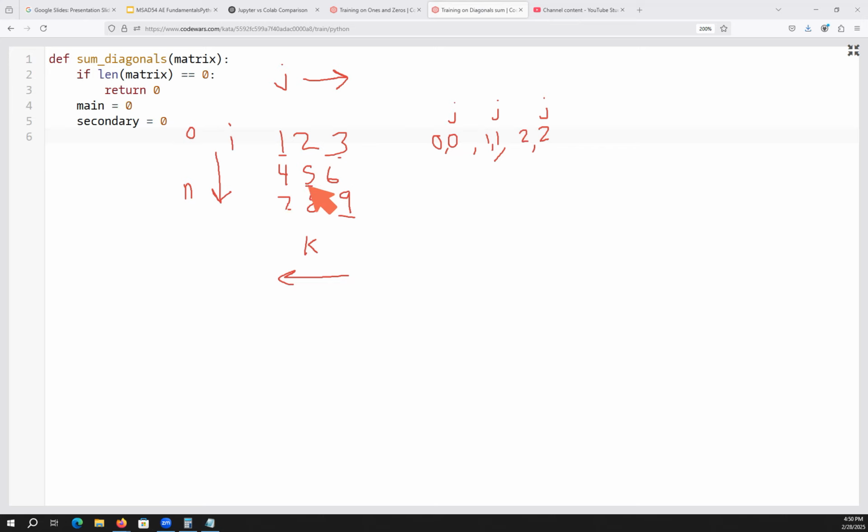Now if we look at the other diagonal, the 3, the 5, the 7, the upper right, that index combination is going to be 0, 2. You know, row 0, column 2. And then next it's going to be 1, 1. Of course, the 5's in the middle of all of it. And then on the last row, it's going to be 2, 0.